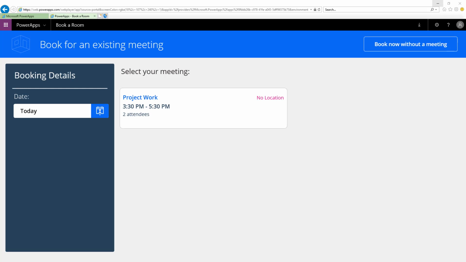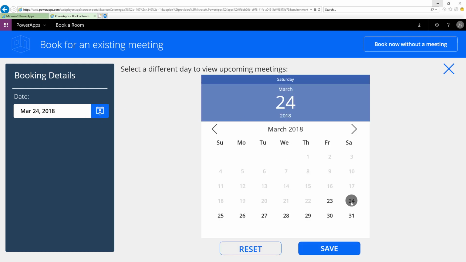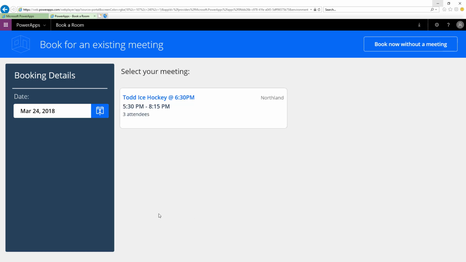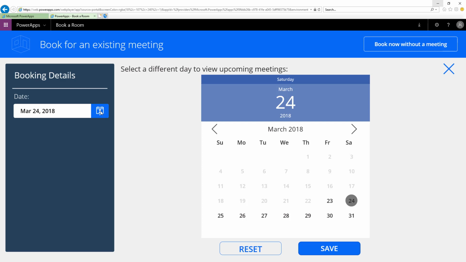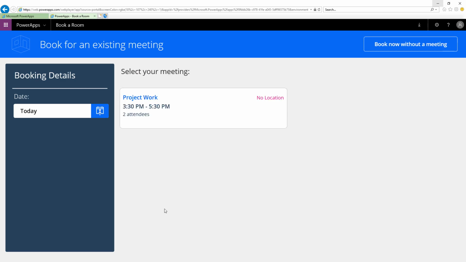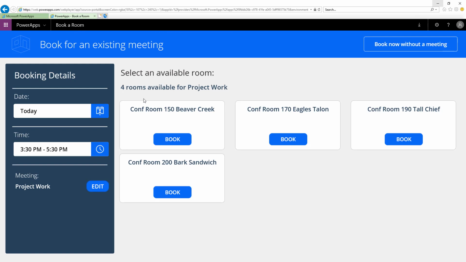Let's walk through another use case now. Let's say I have a meeting tomorrow that I need to book a room for. I can pick the date filter here and allow me to pick a different date and look at the rooms and meetings at that time. So that allows you not only to do this for meetings that you have right now, but for meetings in the future as well. To show my next example, I'm going to return to the current date and click the meeting again. Remember, I removed the meeting room from this just previously, so now I can book another room for it.